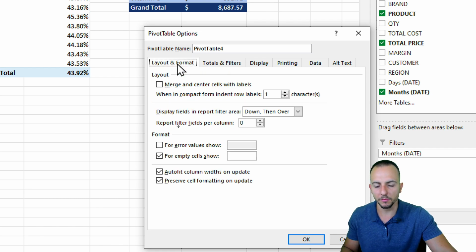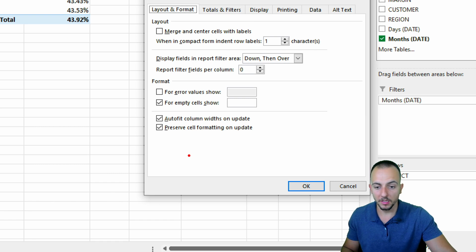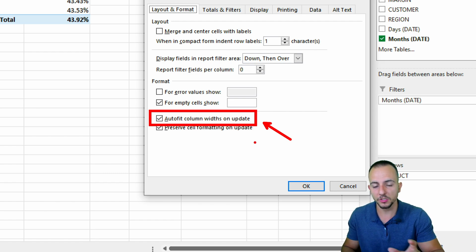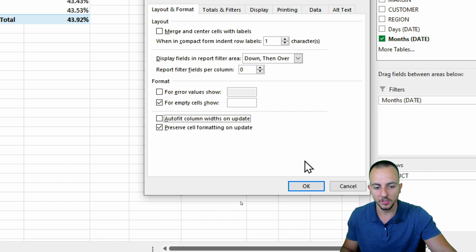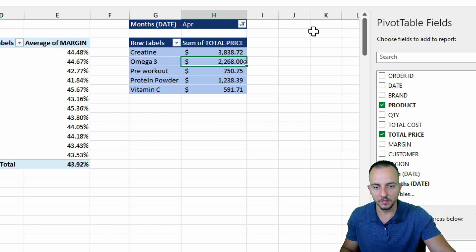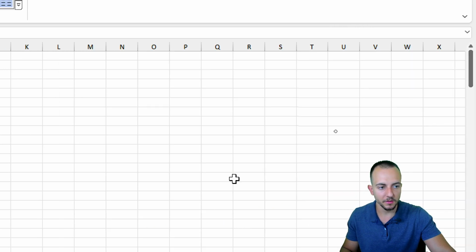If you go to Layout & Format, there's one option that maybe can help you, that is this Autofit column widths on update. Because anytime you update a pivot table, the width of the column is going to change automatically. So if you want to avoid the column changing the width, you can just uncheck this checkbox. And then OK. And yeah, that's it. Now we can close this right panel right here.